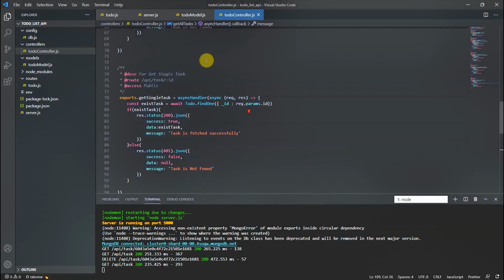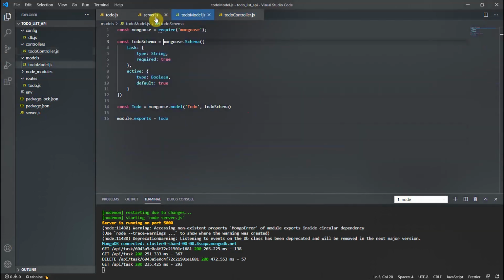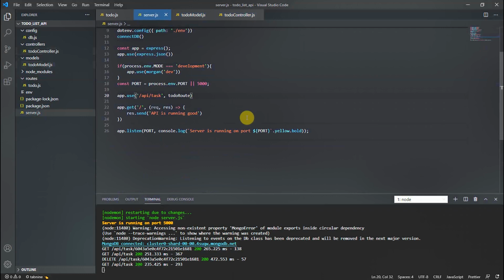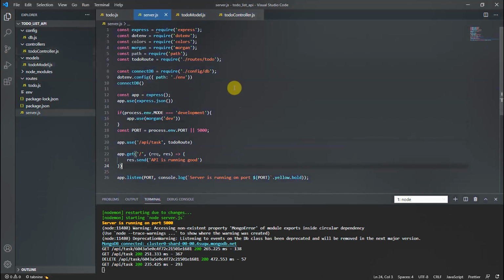So the API is done. In our next video we will build an auth API with JSON web token. That I have actually planned for you guys. Okay, so if you understood the whole flow, then you can build any type of project, any type of software with Node.js. You can build any type of API.